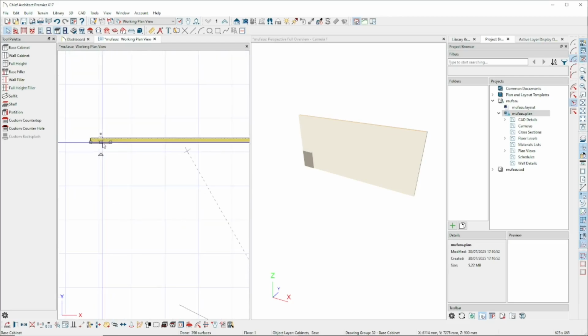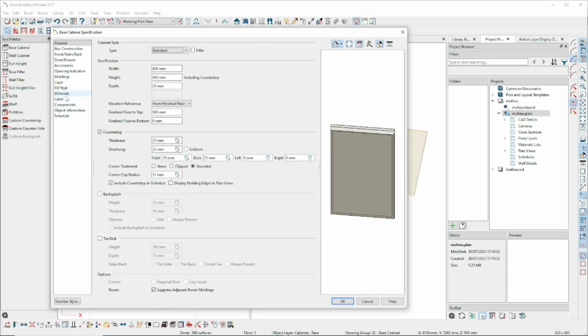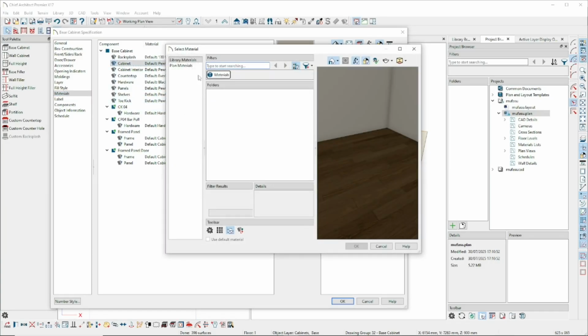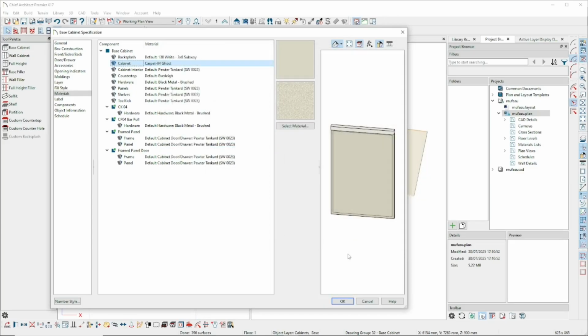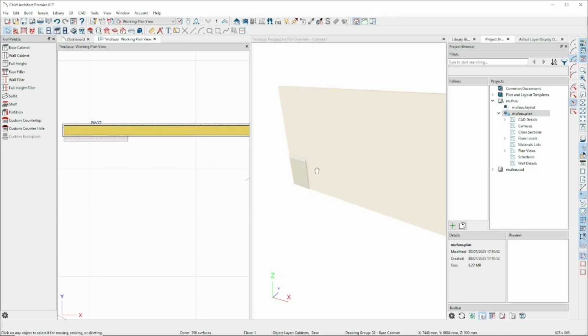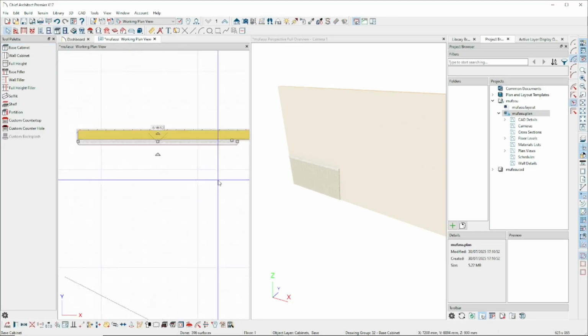After that, you can change the materials of these cabinets. Go to materials and double click on cabinet. For example, we use the carpet. Click OK and OK again to apply it to the object. Now you can scale or recess these cabinets by clicking at this point. Move it directly to recess the cabinet.